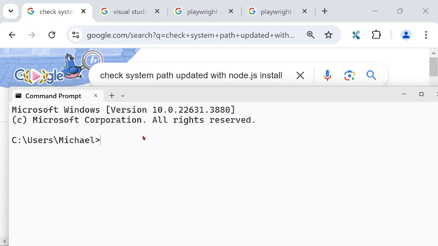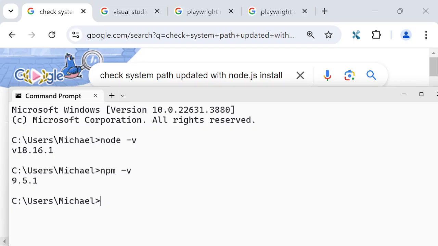Right now I opened my command prompt, which I changed to a white background color for easy display, and I check two things. First of all, the installed Node. As you can see, Node.js was installed. Then npm, Node Package Manager. As you can see, it was also installed.